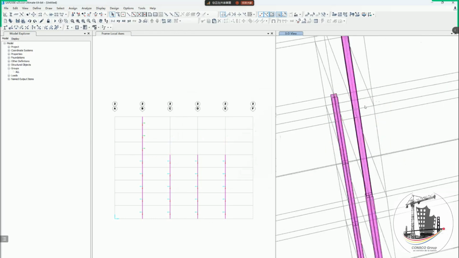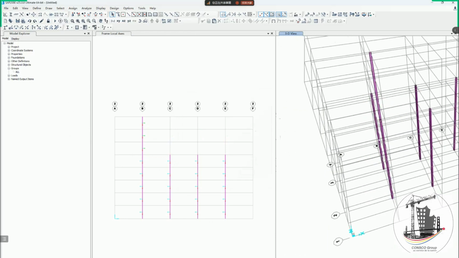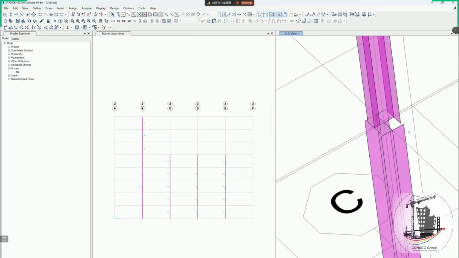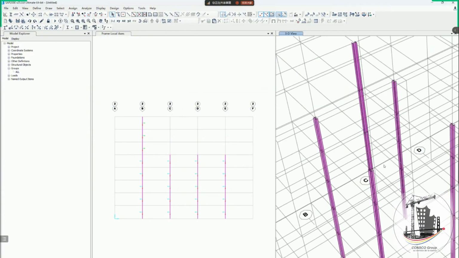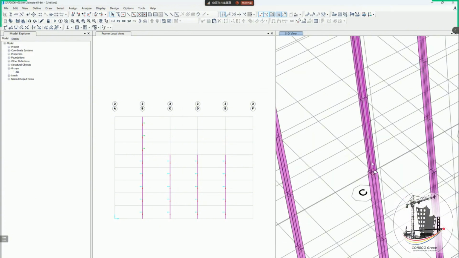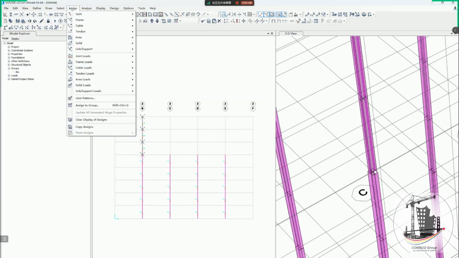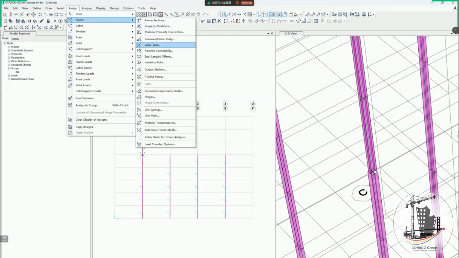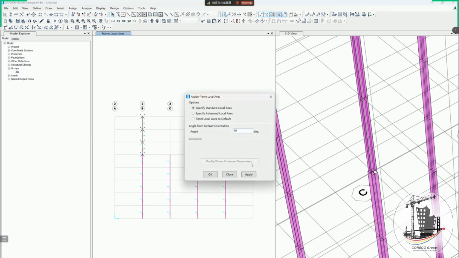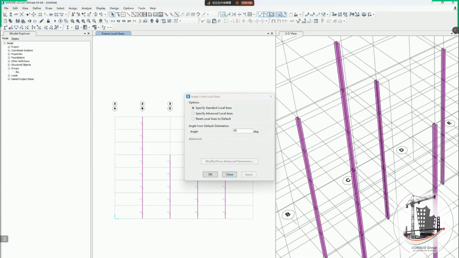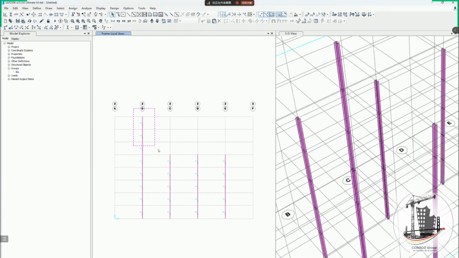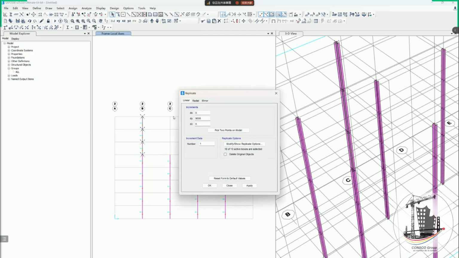So before I move forward, I want just to rotate one column first, this one that I just defined, and later on I can copy it when everything is already modified. Assign, frame, local axis, 90 degrees. Yeah, now it's okay. So since now it's in the right orientation, now I can copy it, Control R.